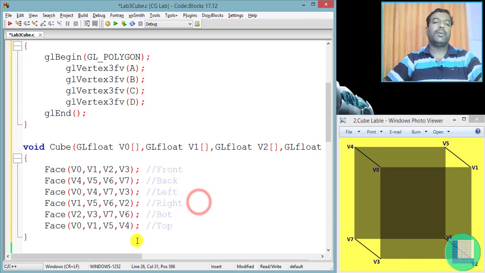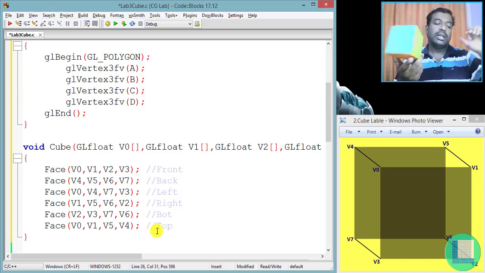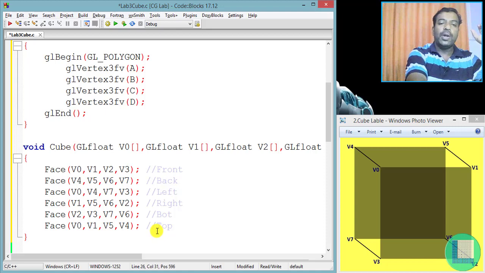Now this should be able to draw me a cube. But now just observe this cube. I talked about not just a cube, it should be a color cube. That means every face of the cube should be of a different color. This is where we call it a color cube for you.